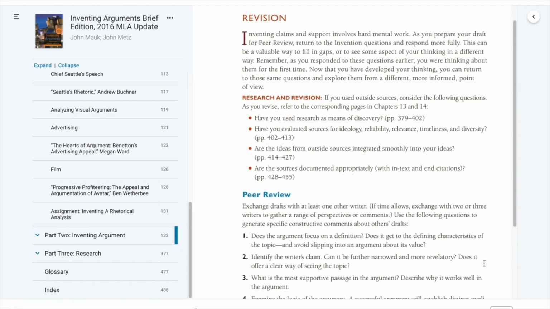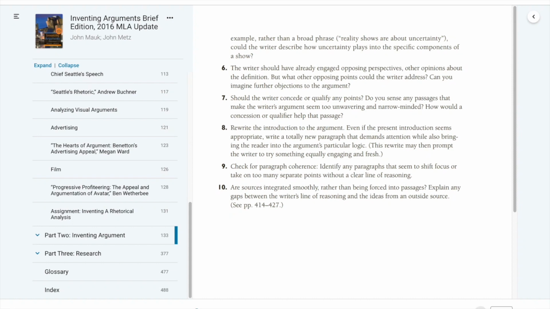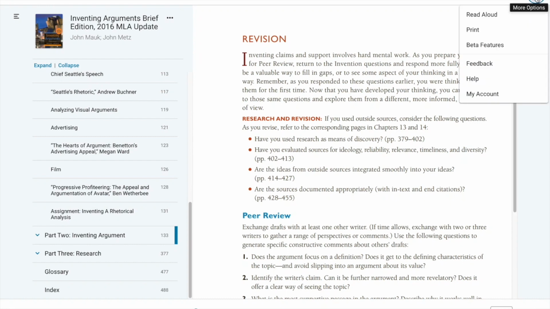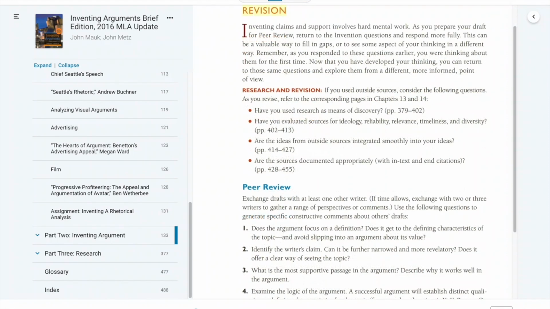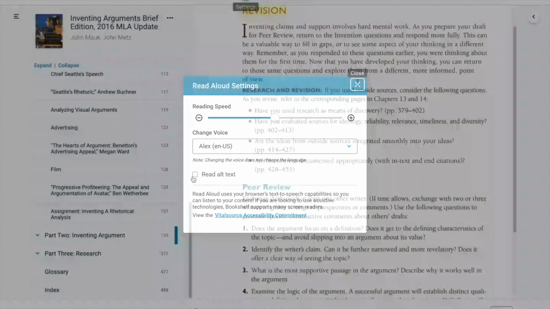You can see that toward the bottom of page 175, there are prompts for peer review. These prompts carry from page 175 over to page 176. If you would like to hear these instructions read to you, you can activate that by clicking on the More Options button in the top right corner of Flashbooks. Here you can select the option to read aloud. As you play through the audio, you can select different settings depending on your needs. You can adjust the reading speed, change the voice, and read alt text.